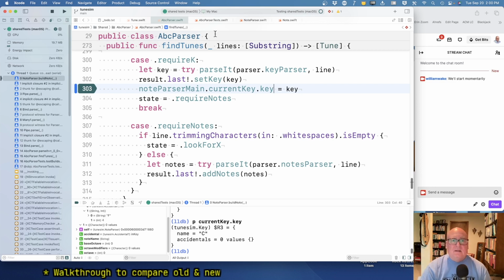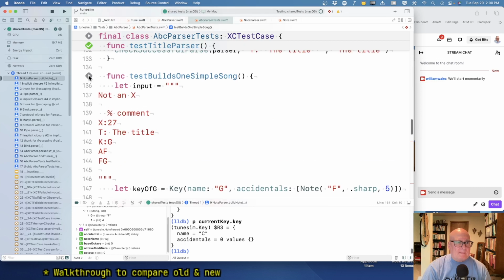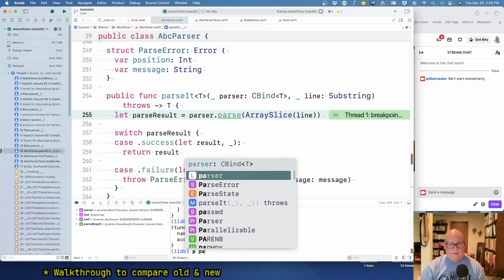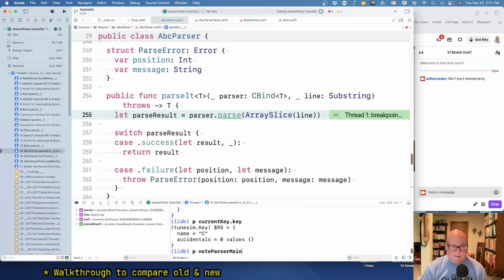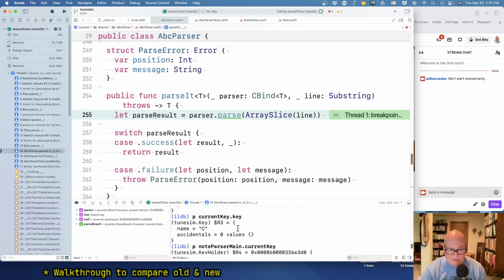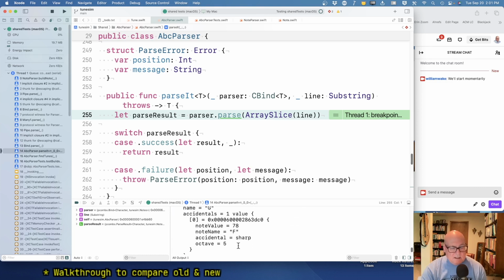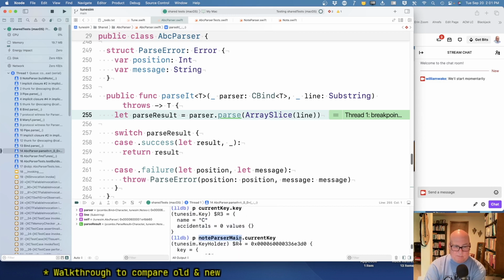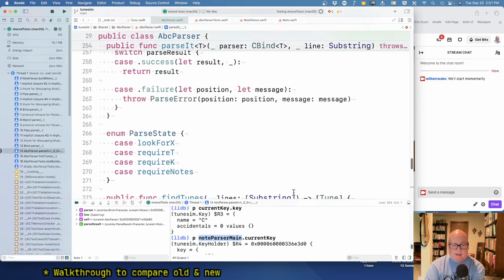Okay, I'm going to run it again. No, I'm going to step out here. ABC parser. Print note parser main dot current key. Okay, there's the deal. So inside the method, it thinks the current key is still the original key. And outside the method, the person who holds the parser main thinks the current key is G. Notice both of them are asking current key dot main.